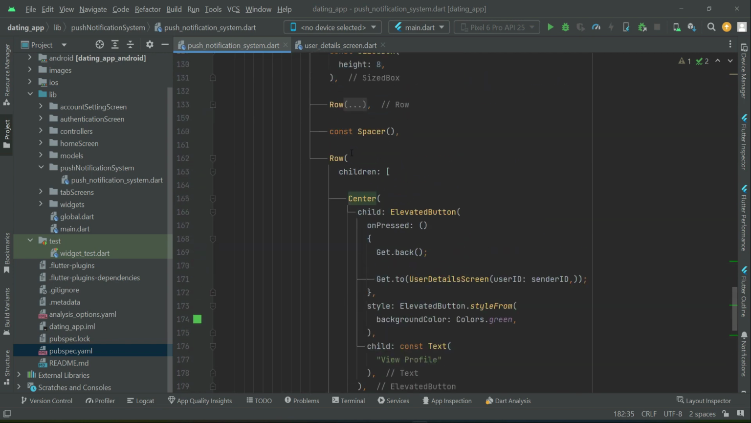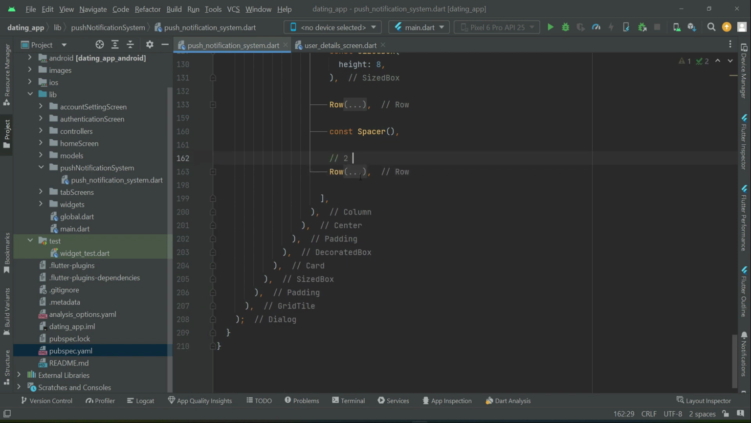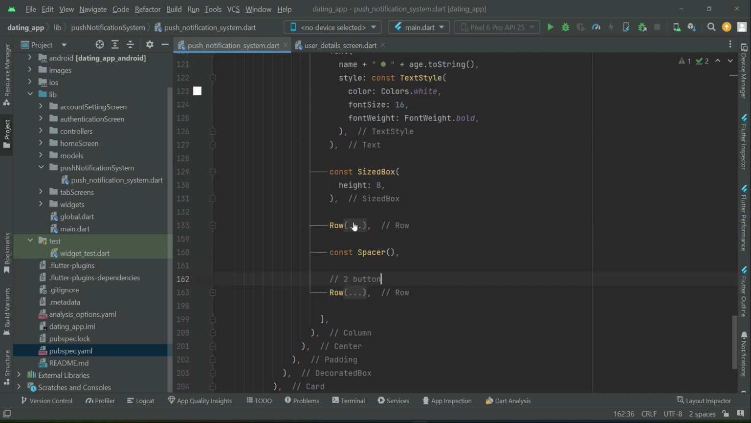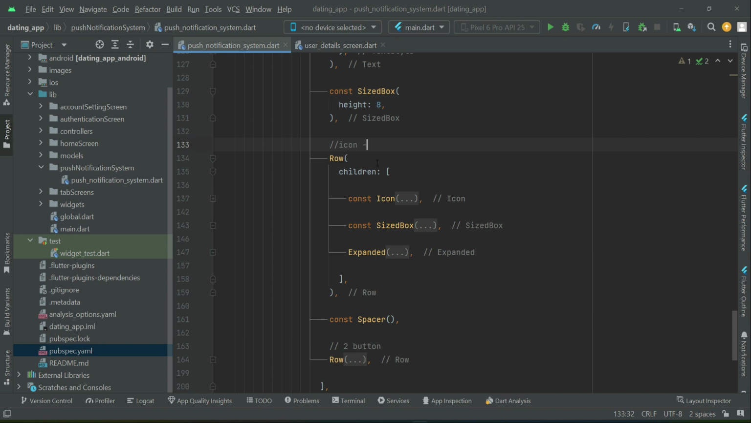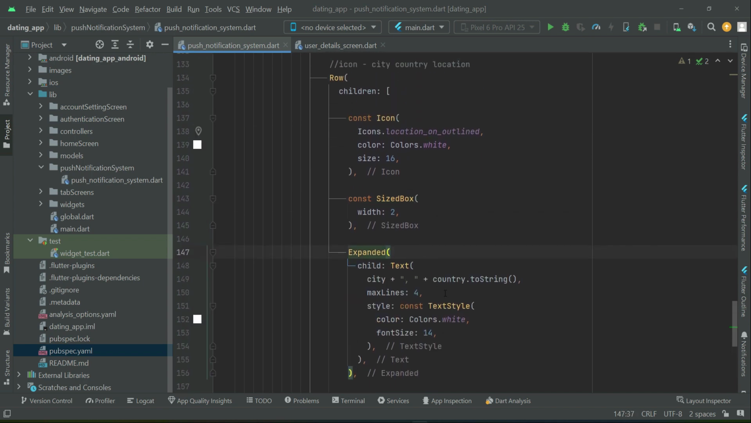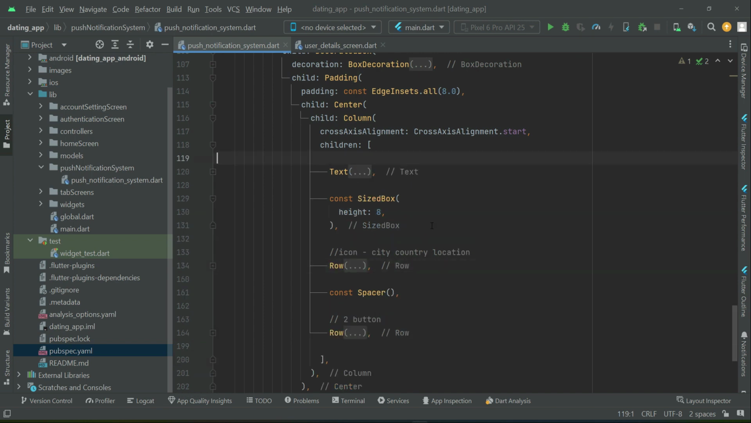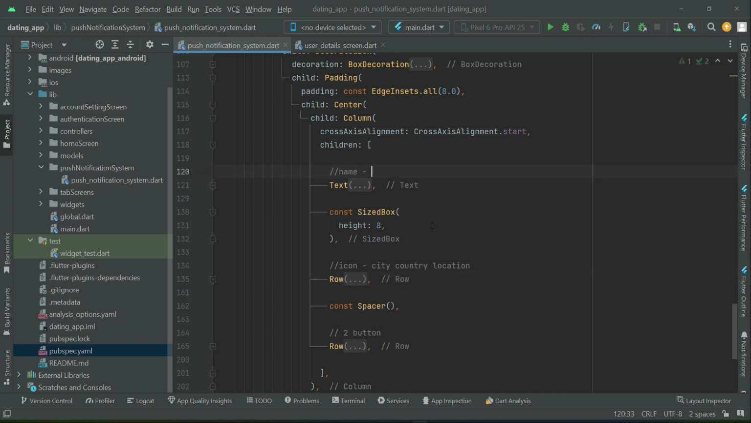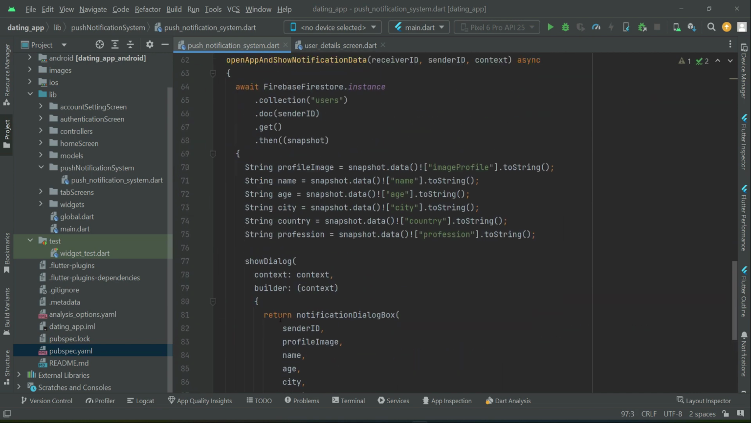Here we have two buttons. If you want, of course, you can add comments with it. Two buttons we have. Then we have icon, city location, which simply means city and country. You see that. And then of course name and age. So this is all about our notification dialog box.